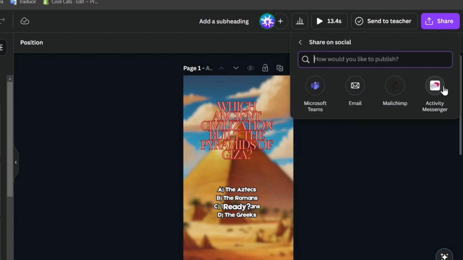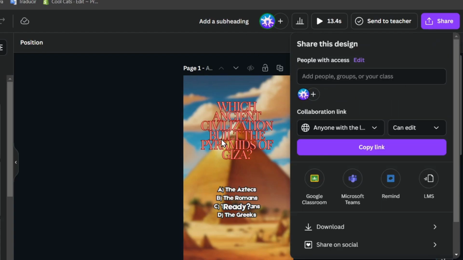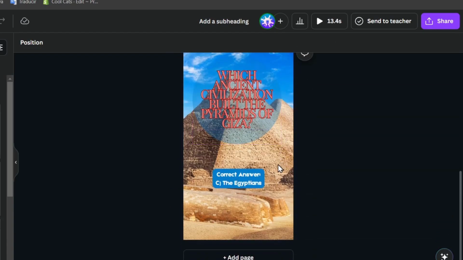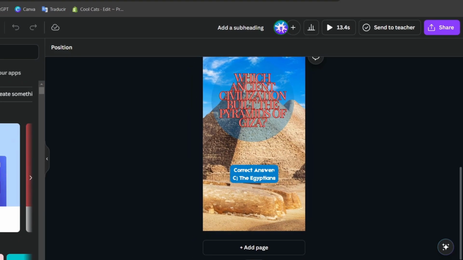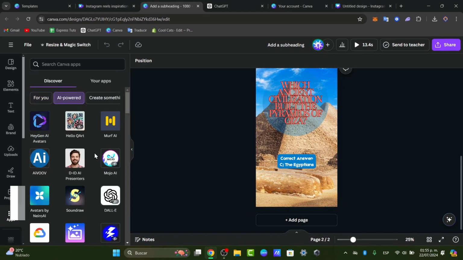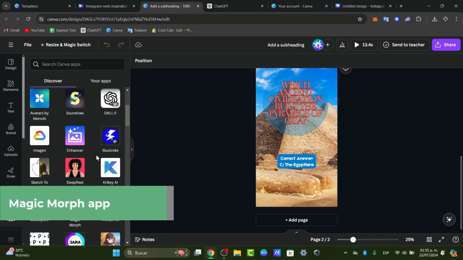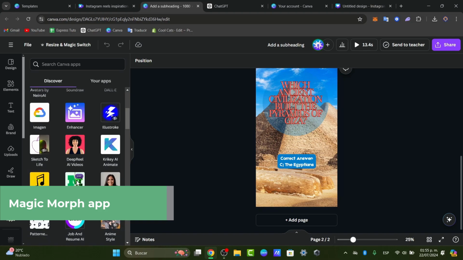We actually use this a lot for scheduling posts directly inside of Canva. Now, other thing that I can show you are the applications. Applications can make your work look so much greater. For example, here I'm going to go into Discover an AI powered tool. Into the Discover, we have many elements that we can use. For example, there's an enhancer, magic morph, profile folders, and much more.